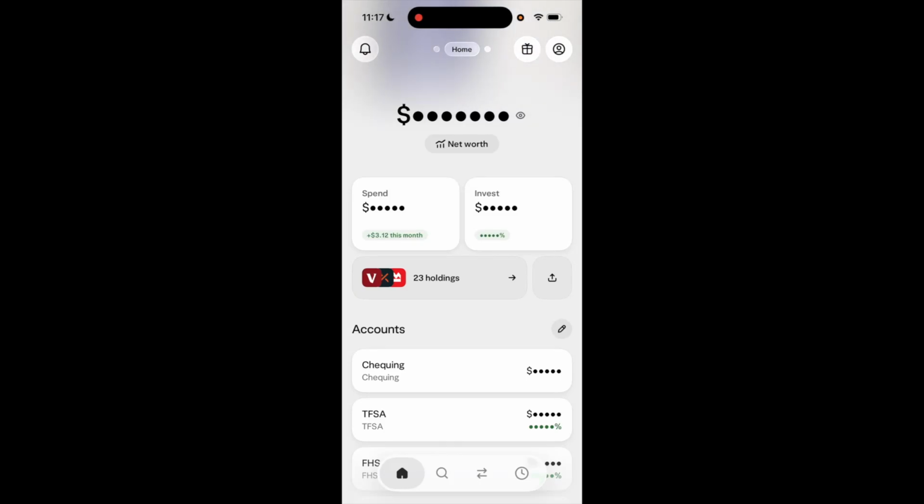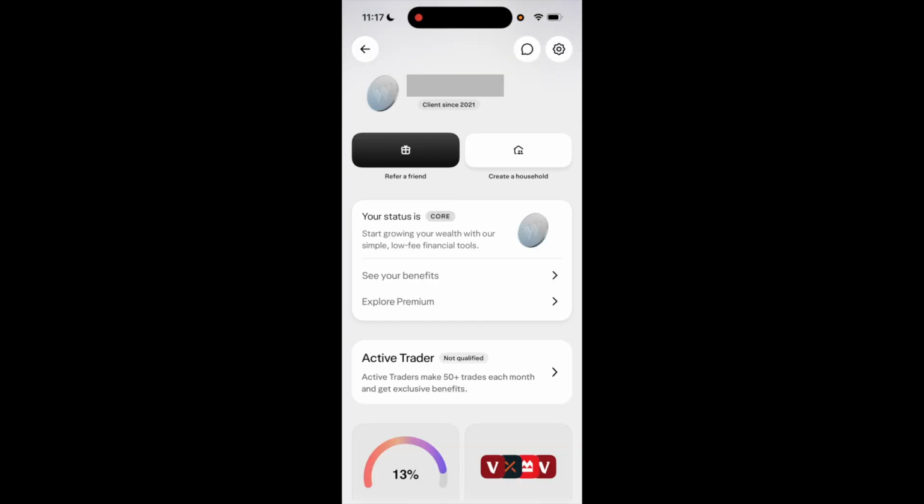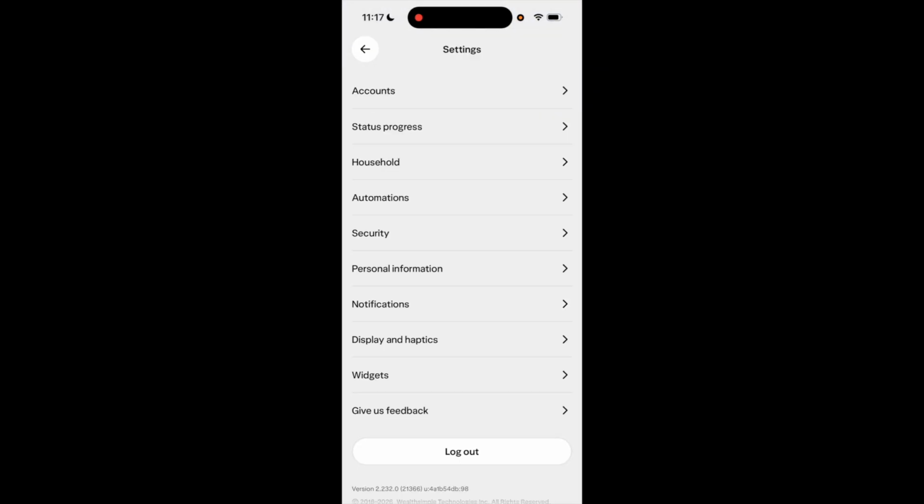So this is how to close a Wealthsimple account. Once you open up Wealthsimple, on the home screen, go to the top right and select the profile icon. Once the profile icon is selected, once again go to the top right and select, this time, the gear icon. Once the gear icon is selected, you are on the settings page right here.